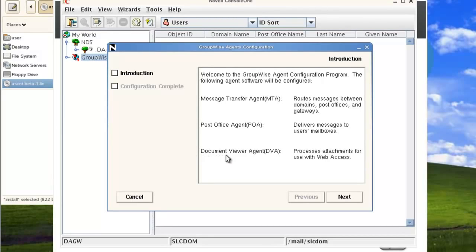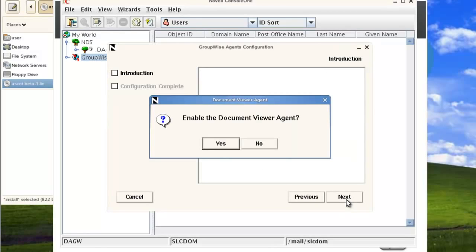So this component, document viewer agent, has been removed from the web access agent, which no longer exists in Ascot, which we'll talk about later when we talk about web access. So the document viewer agent is now a process that actually allows us to process those attachments that go with web access, and it will be installed at this point. I'm going to select next. It will ask me to confirm and enable the document viewer agent, and we will enable it since we will be installing web access later, but it could also be installed later.